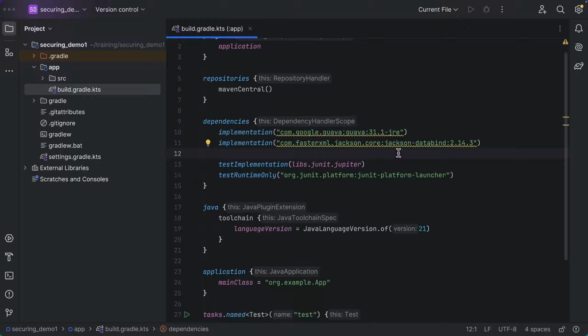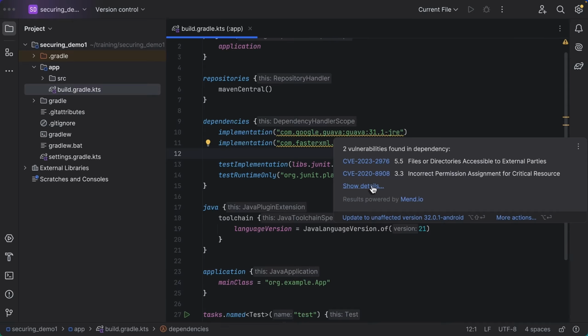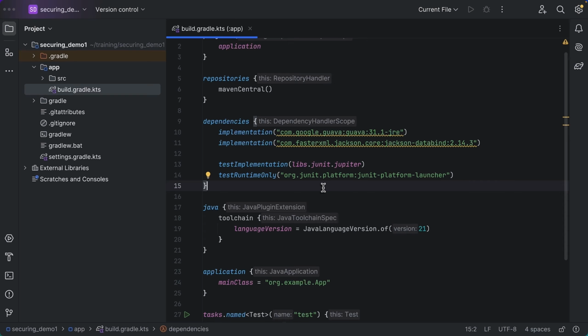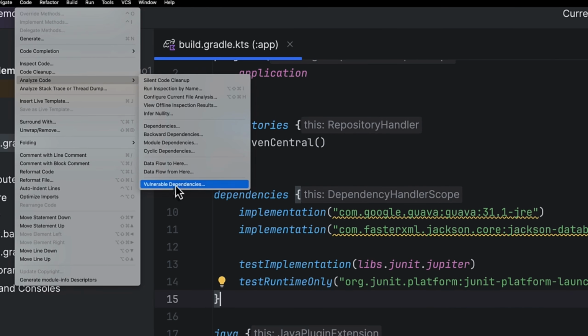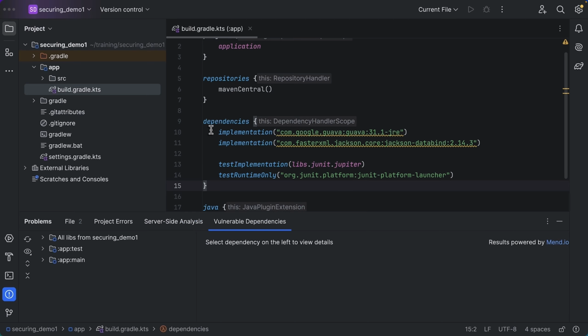IntelliJ will by default underline these with yellow to indicate there is an issue. You can hover over to see more information. You can also view the Vulnerable Dependencies report by going to Code, Analyze Code, and Vulnerable Dependencies. Here you can see all the vulnerabilities, and also browse the dependency tree to see the transitive dependency hierarchy.